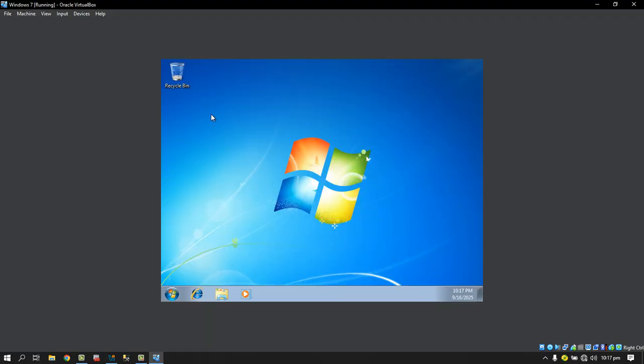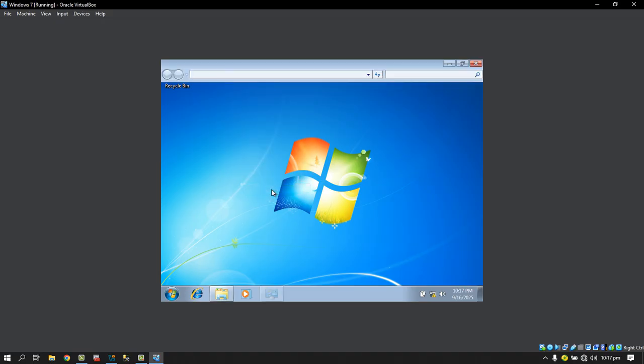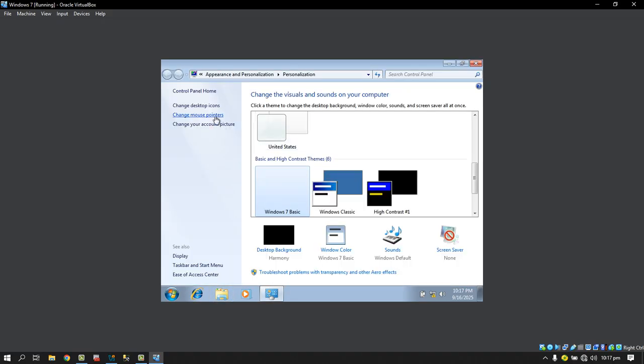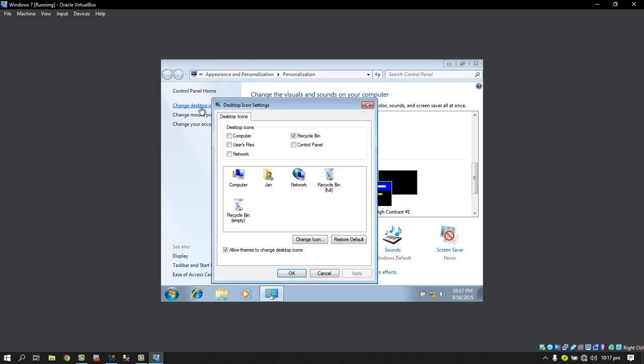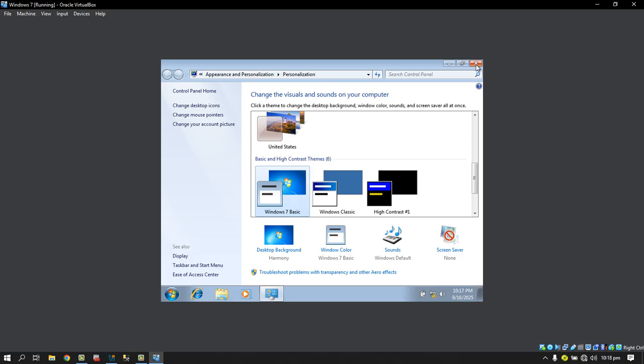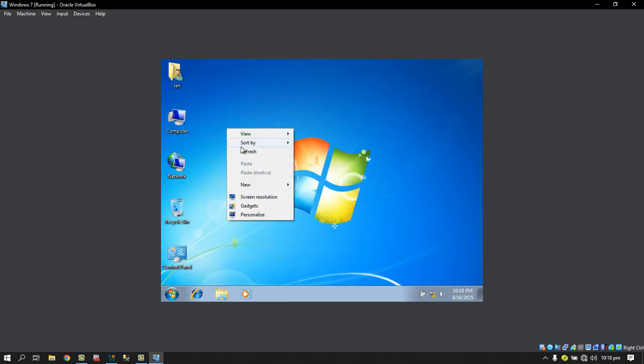So this is my desktop. Now right click on desktop, personalize, change desktop icons, check this one, this one, this one, and this one, apply, OK. Now click on close. So this is my computer icon on the desktop.